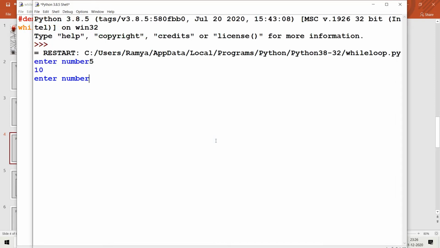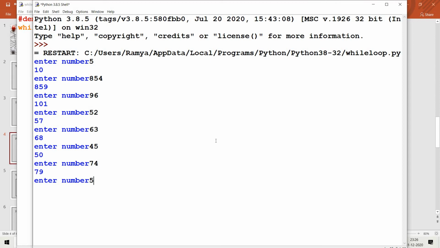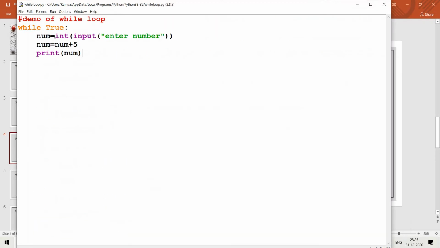I'll write 5, it will increment by 5 and give me 10. Then other numbers, and it gives the incremented answers each time. I can write as many numbers as I want. But this is the problem. Actually, I have written the condition as true. If this condition is always true, there won't be an end to the while loop. It would be an indefinite loop. So I have to specify something that will make this condition false.